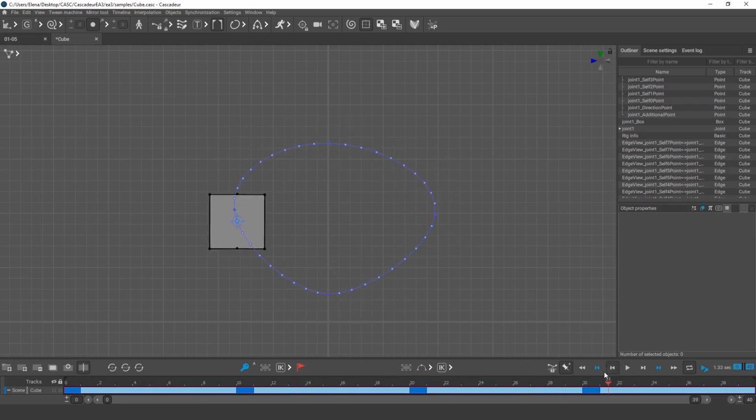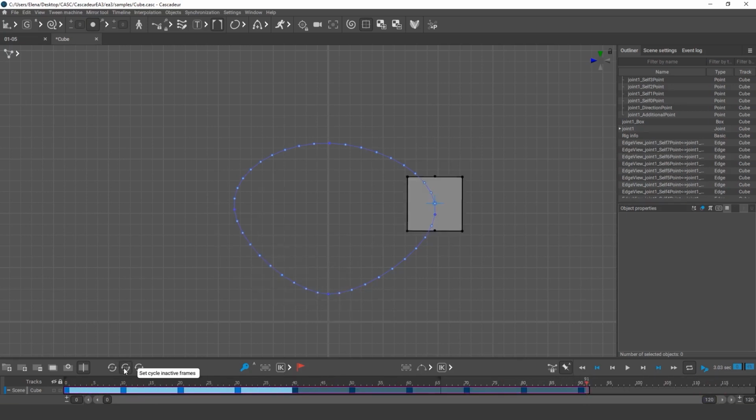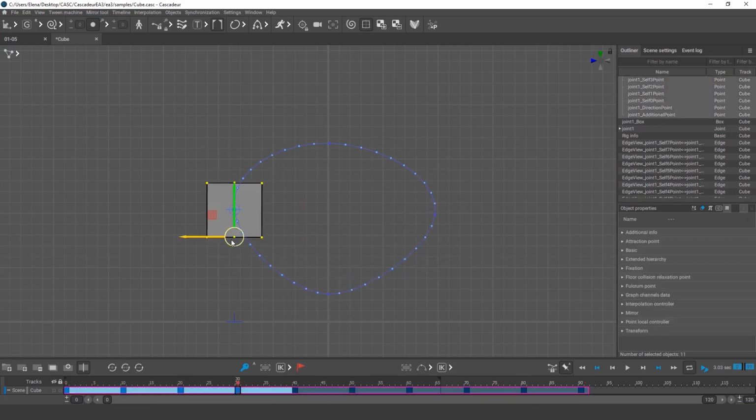This cycle can be extended to any number of frames. And the changes I will make on the original interval will also apply to the entire loop.